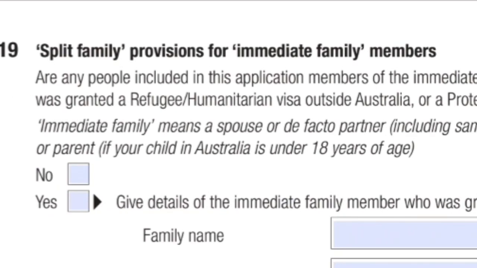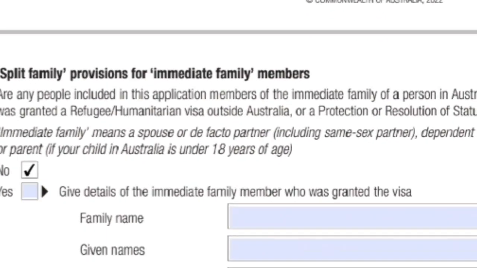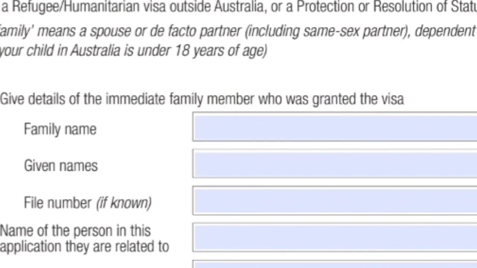Question 19. Split family. Provisions for immediate family members. Are any people included in this application members of the immediate family of a person in Australia who, in the last 5 years, was granted a refugee humanitarian visa outside Australia or a protection or resolution of status Class CD visa inside Australia? Immediate family means a spouse or de facto partner, including same-sex partner, dependent children, or parent, if your child in Australia is under 18 years of age. If yes, give details of the immediate family member who was granted the visa.